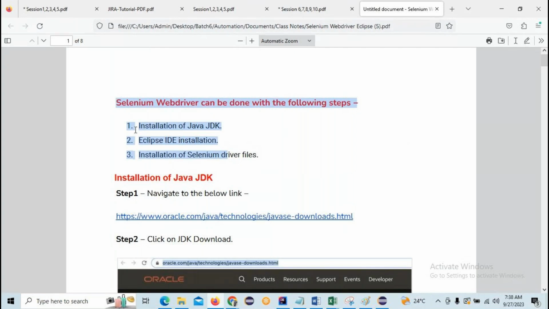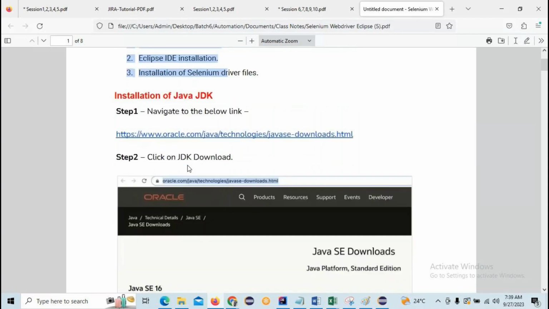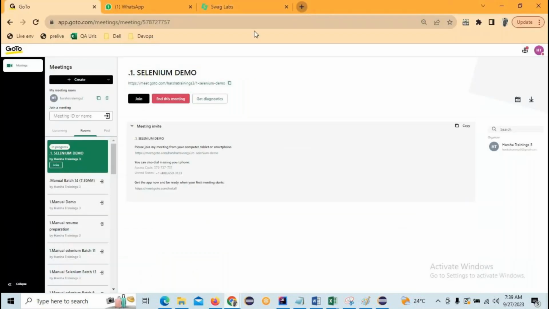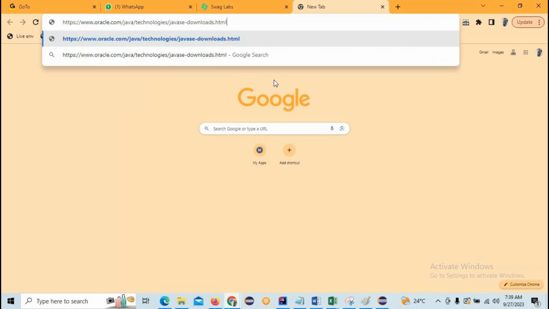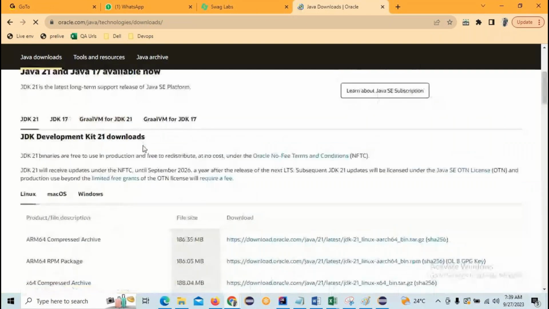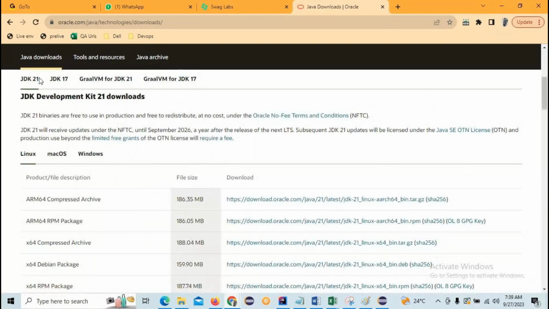First you have to install Java. How to install Java? Here I have given the process. Navigate to the below link, copy it, come to Chrome, paste it here, and select whatever version you want. Here we have different versions: Java 21, 17, and JDK 21 and JDK 17. Whatever you want, if you want 17, select 17. My suggestion, you can go with 21, no worries.